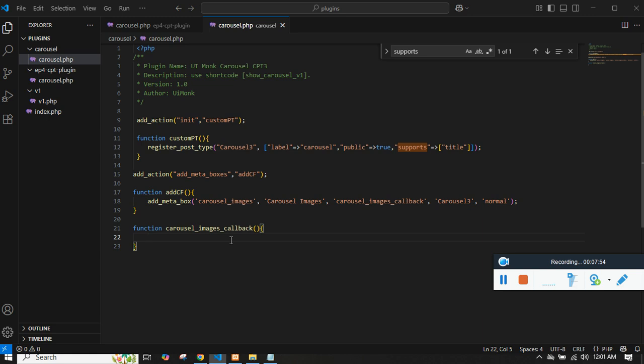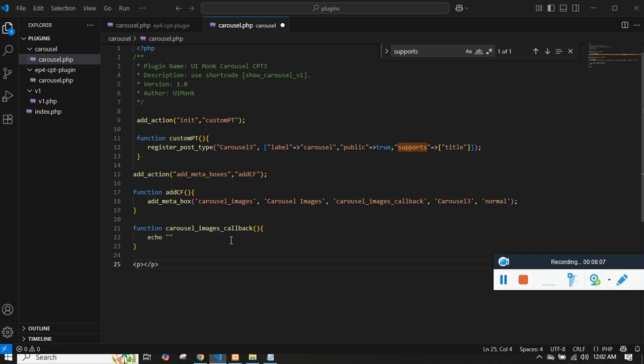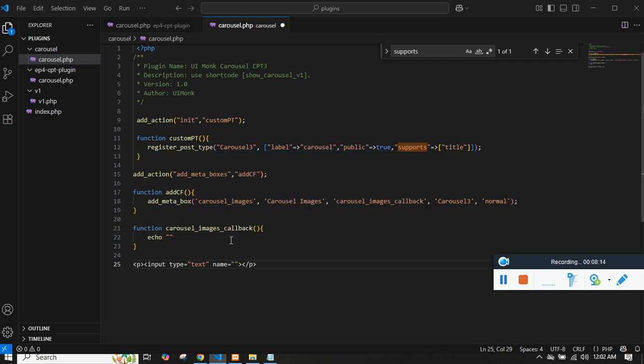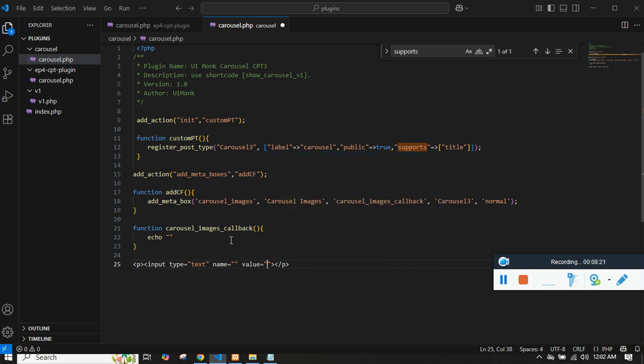So how are we going to add input fields? We can echo, since it's PHP, let's create a paragraph tag, and inside the paragraph tag let's have our input. Since it's input, we compulsorily need two attributes, which are type, name, and another one is value. These two are required, or else it won't work, since we are saving our values into the database.